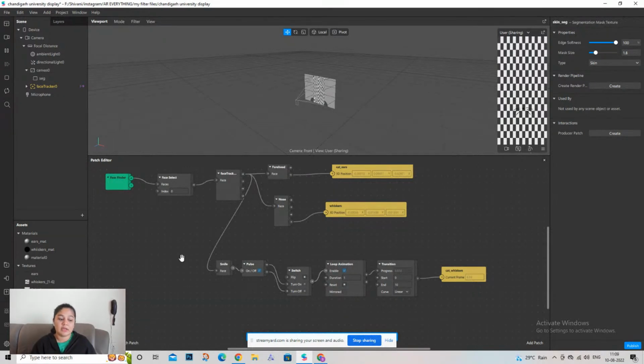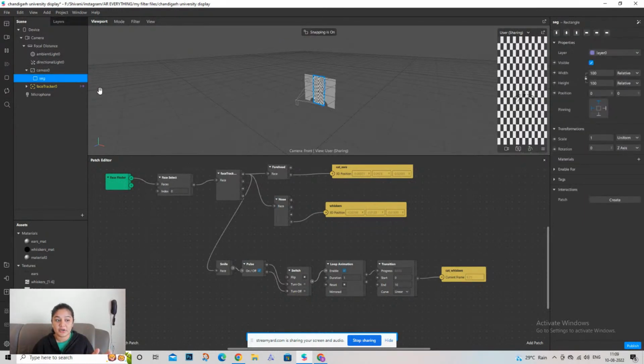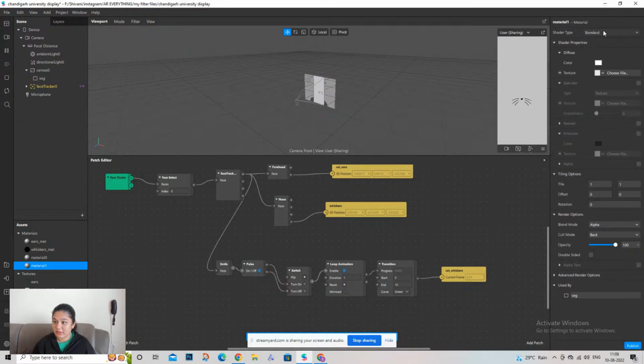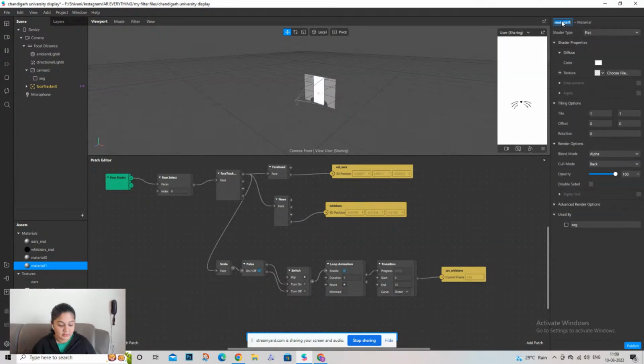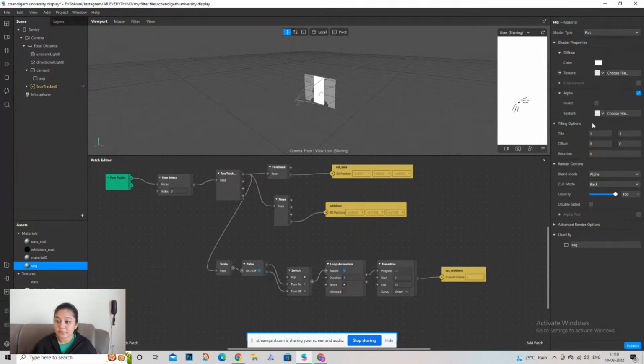We will look at person segmentation later on because we are using that today. Let's first experiment with hair and skin segmentation. So I'm going to go back to my segmentation rectangle, add a material, create a new material, make it flat, and then go to my alpha. Over here you can see there's an alpha option. I'm going to check it, and put my hair segmentation texture there.